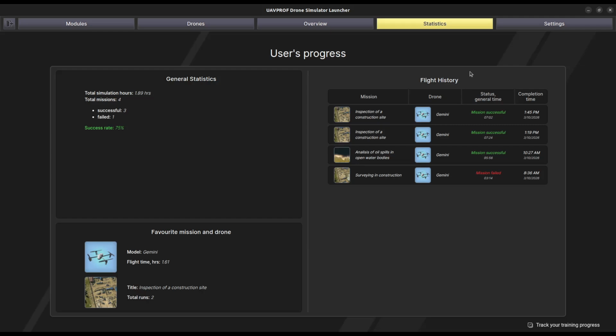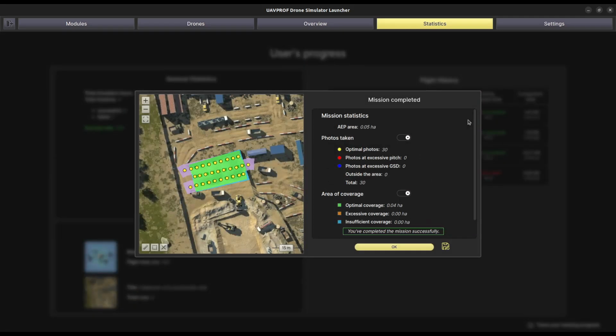To do this, hover over the mission status. Click on it, and in the window that appears, click the floppy disk icon. Then, select the destination directory for the images and wait for the data to be saved. You can work with these images in third-party software, such as those for constructing 3D terrain models or creating orthophotos.